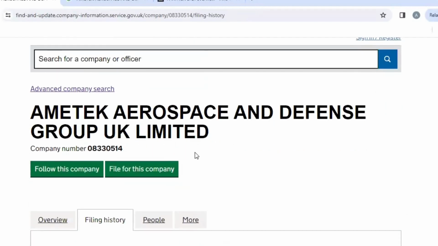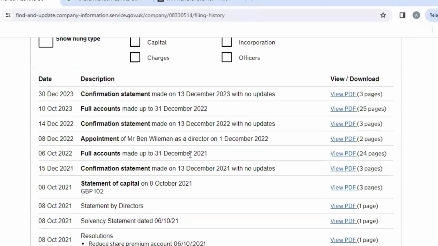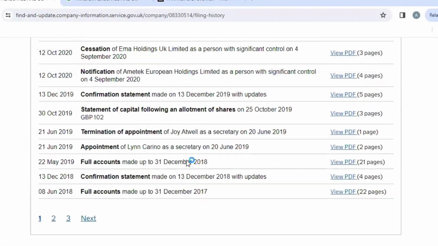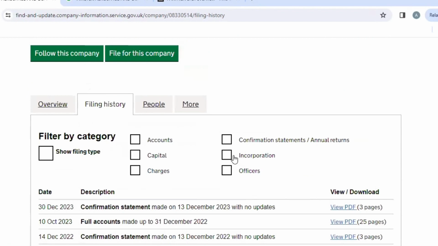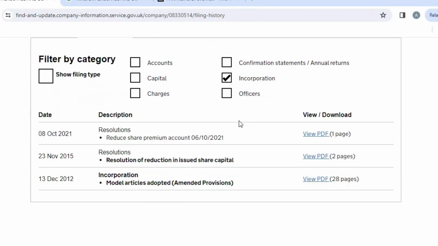So it will be mentioned in the filing history only. There are a lot of documents filed by this company, and let's click on this incorporation. Under incorporation, you will get the constitutional documents like certificate of incorporation or the MOA or AOA. So we have the certificate of incorporation.